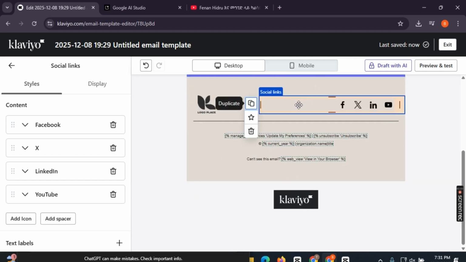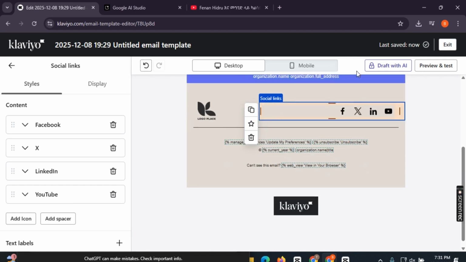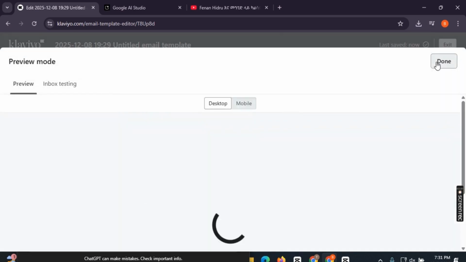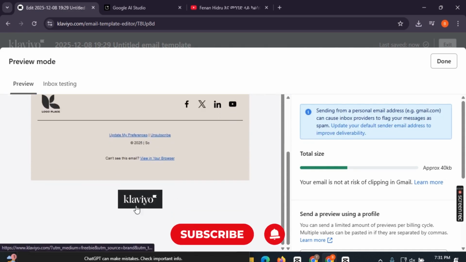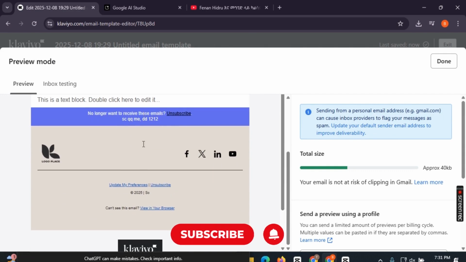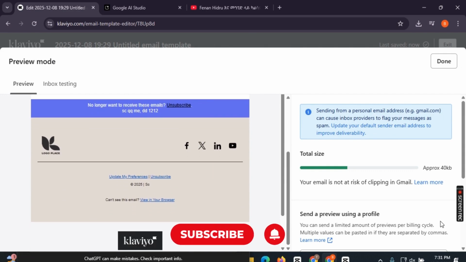Adjust the font size, colors, spacing, and alignment until it looks perfect. Then click on Preview and Test to send yourself a test email and check how everything looks on both desktop and mobile. And that's it. You now have a polished, reusable email footer inside Klaviyo.